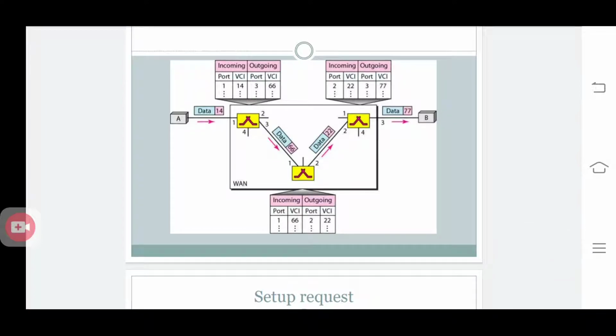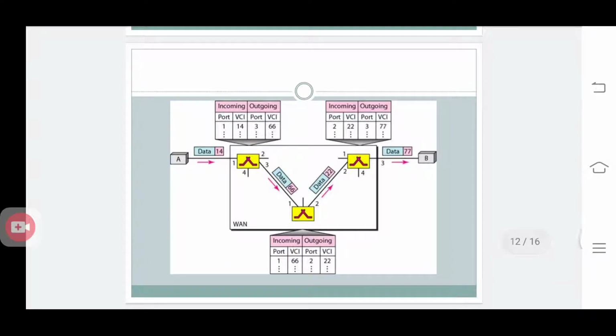So you can see in this figure there is a routing table for each switch. There are 3 switches and 3 routing tables. You can see in the first switch.